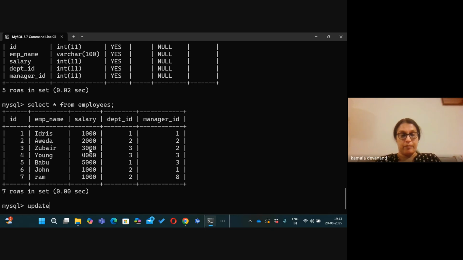Update. After update, I need to write the keyword set and say which field I want to update. Salary. What is the salary? 4,000. Of whom? Where EMP underscore name equal to Zubair, or I can use the ID to change the salary of Zubair.